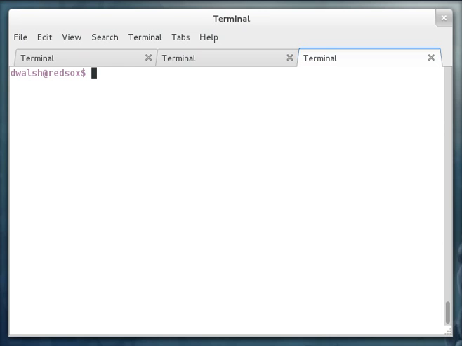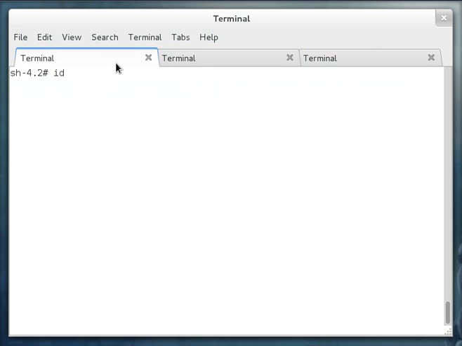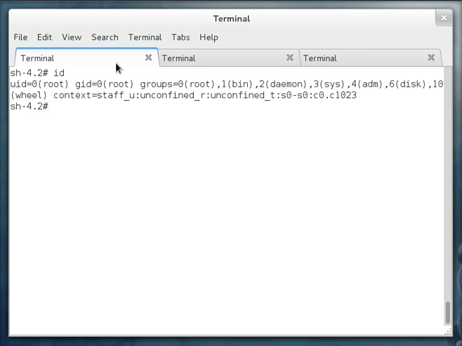So in this, I'm going to show three different terminals here. In the first terminal, I'm running as the UID 3267, which is D Walsh, and I'm running in an SELinux context as staff_t. In the second window, I'm also running as D Walsh and staff_t. And then in the third window, I'm actually running as root, and this process happens to be running as unconfined_t. So SELinux theoretically is not blocking any access in this process.